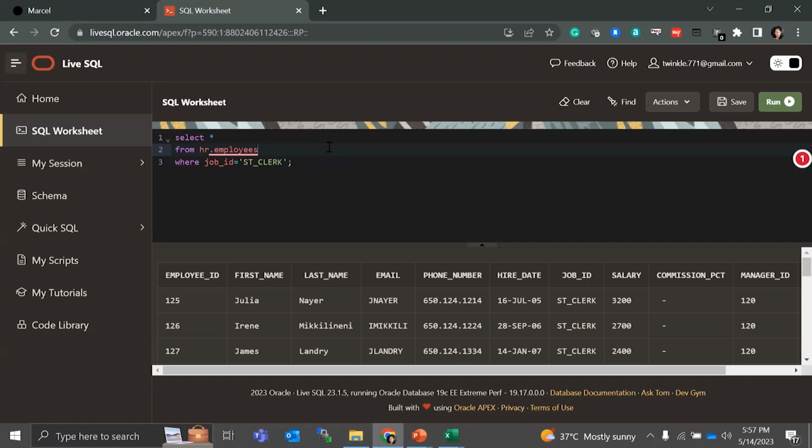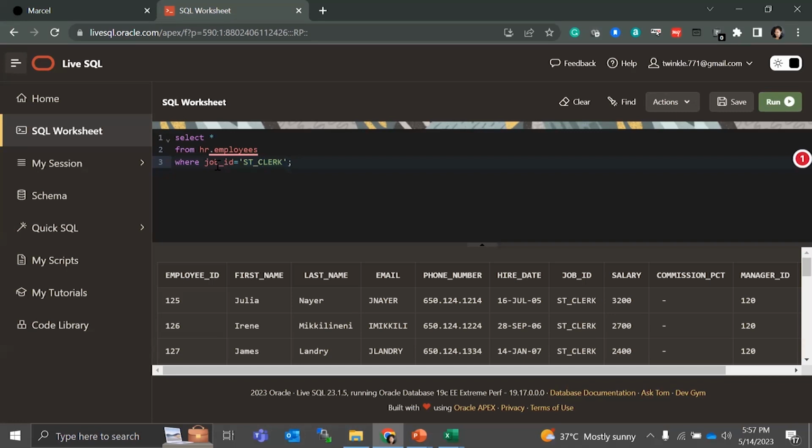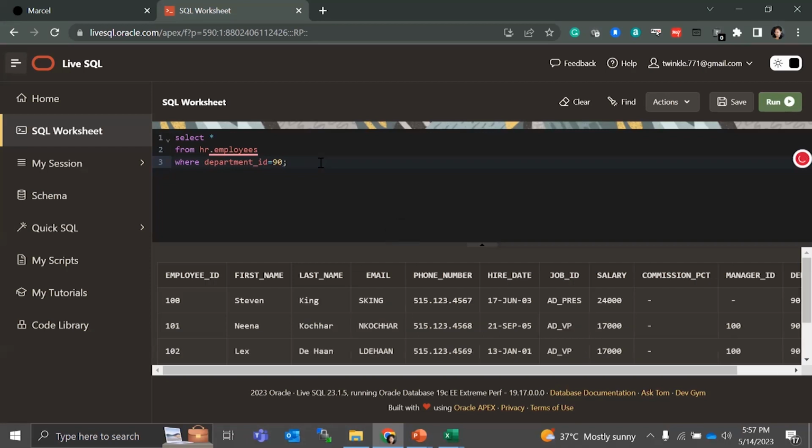That's it. So this is how you pull data. Now this was a string, this ST_CLERK was a string. If you want to pull out numerical data, let's see some numerical data here. Department id, right? We can just pull out department id 50. Now whenever it's numerical data, you don't need quotes. You can write it without the quotes as well.